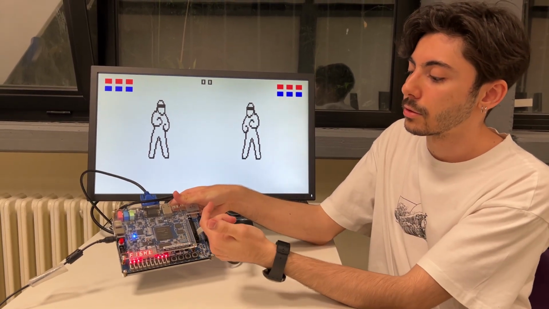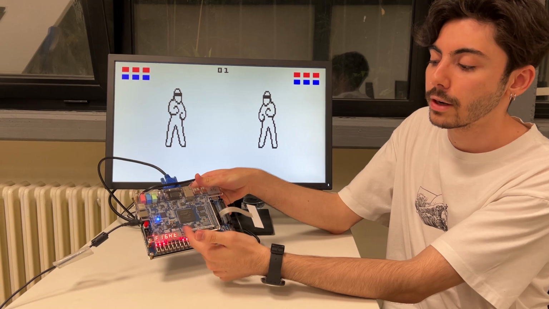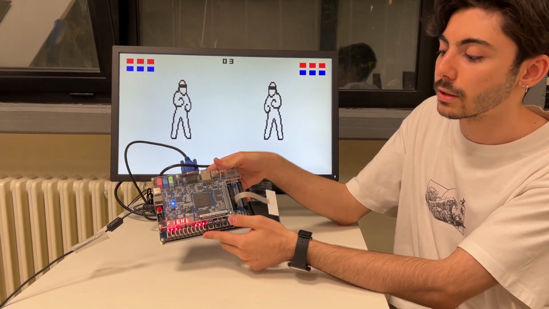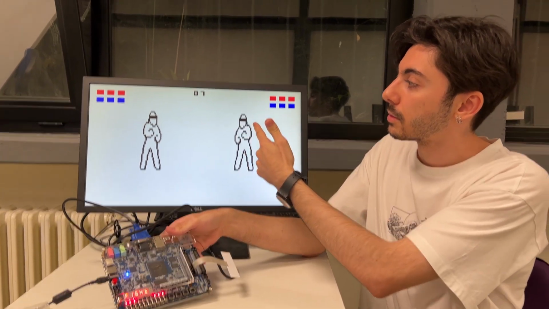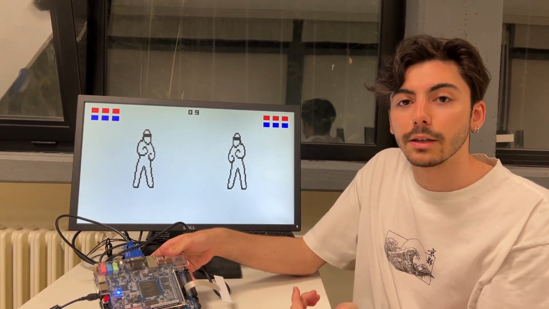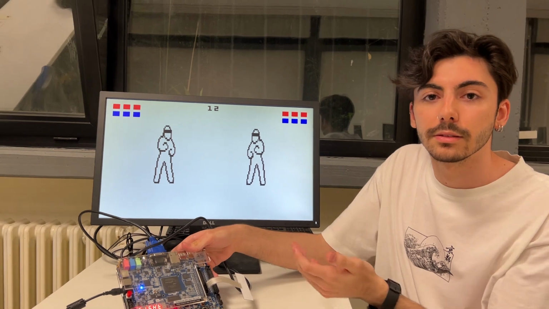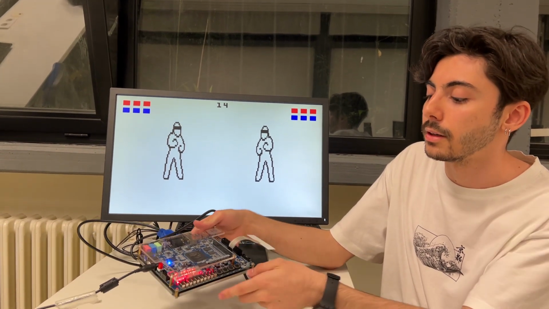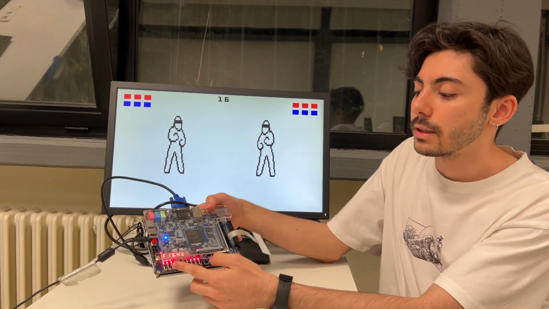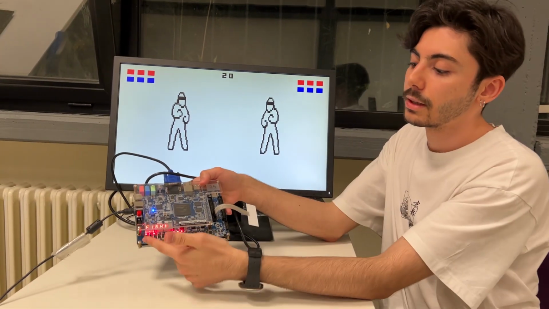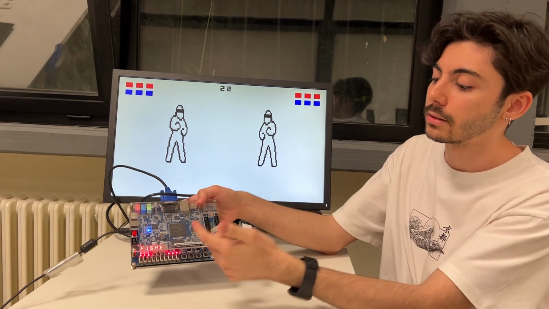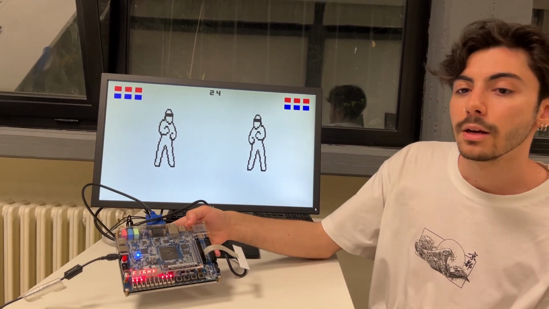Start signal 0. This hex shows fight for the whole fight duration. There is a timer here. This timer counts to 99. After 99, the game ends in a tie. These LEDs show the player health. The left LEDs show the player 1 health, and the right LEDs show the player 2 health.